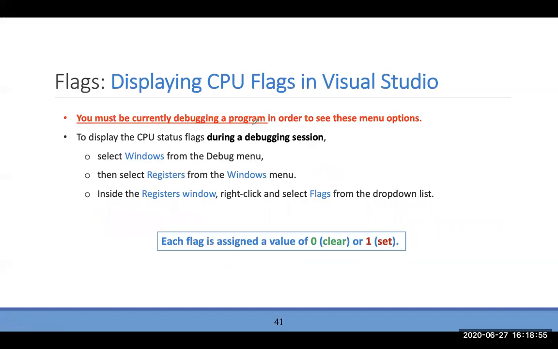If you are in the debugging program and you need to see the flags, that was already explained in the past couple of labs, so I'm not going to spend the time on it right here. But you just need to understand clear and set, okay? When a flag is triggered, we say it's set. When the flag is not triggered, we say it's clear, okay?